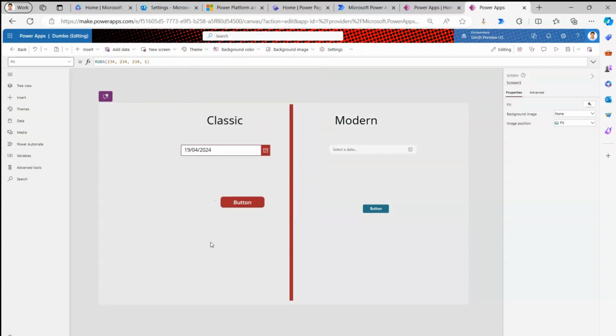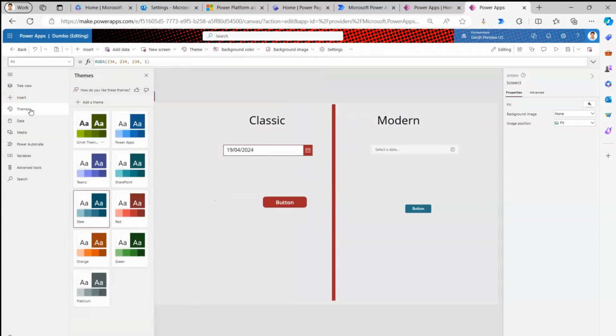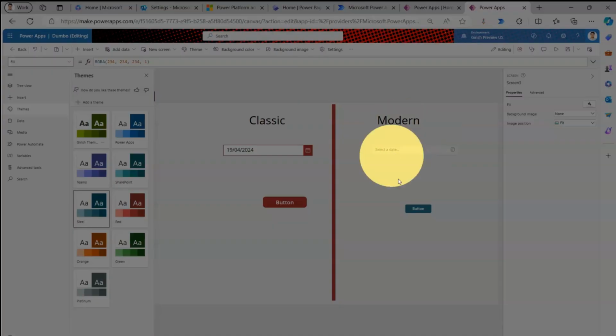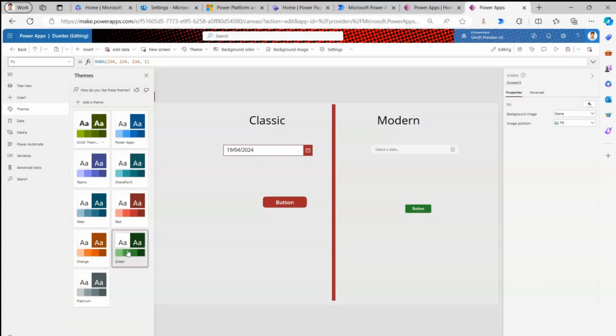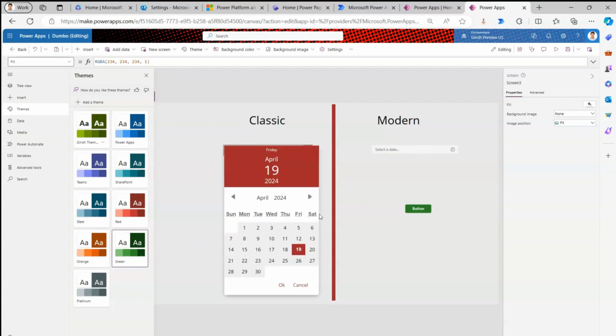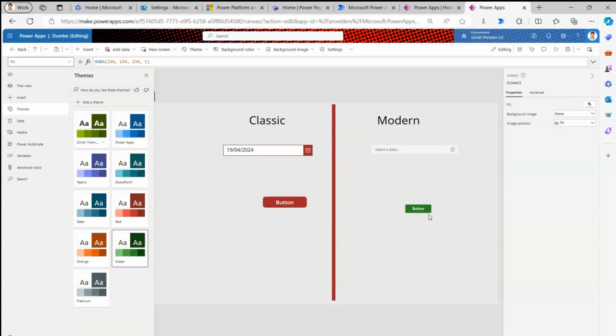Okay, then if I go to themes over here, and here if I pick maybe a green theme, watch what happens. If I click on green, then all the buttons and the calendar control change into green. Let me show you in action. If I click here, see the green color, but for the classic control it is still red. So there is a difference between the classic and the modern control.